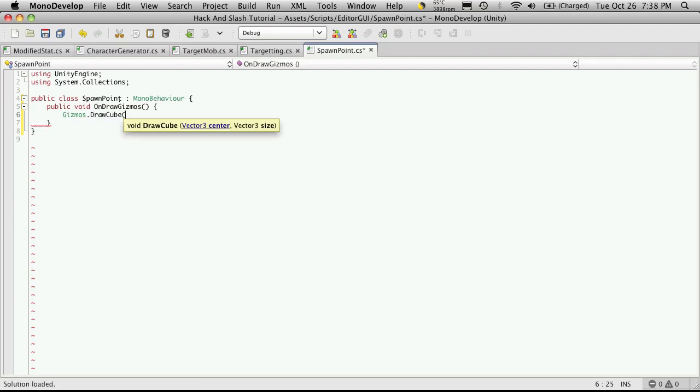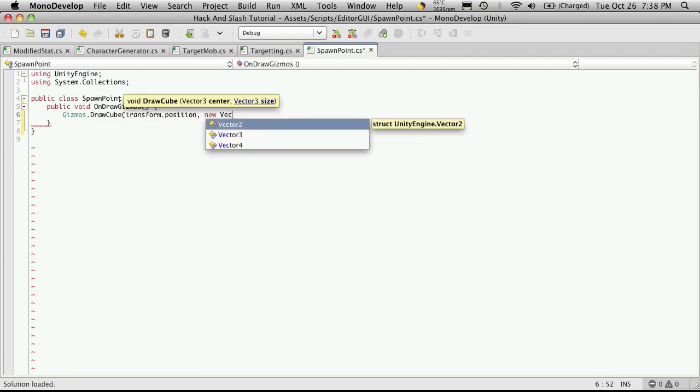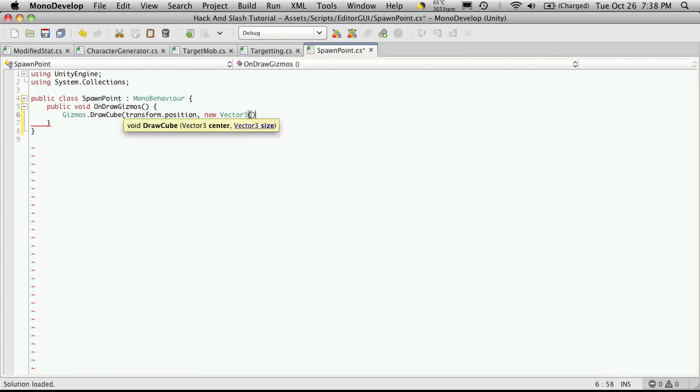Now it's going to ask for the center of the cube and the size of the cube. So for the center, we want it to be drawn where our spawn point is. So I'll just say transform.position, because that's where our spawn point is, and the size, it wants in a Vector3. So we'll say new Vector3, and let's make it 2 by 2 by 2.